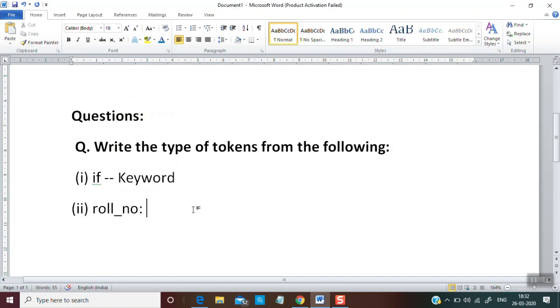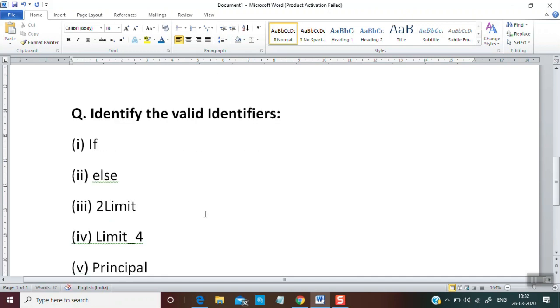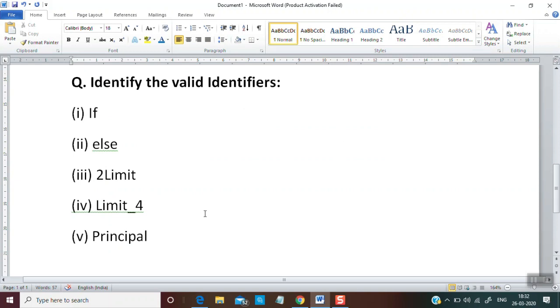What is it? Any guesses? It's an identifier, right? Now let's come to the next question. Identify the valid identifiers. You don't have to select which kind of token it is. You have to identify the valid identifiers. That means which out of all these 5 can be used for naming an identifier.